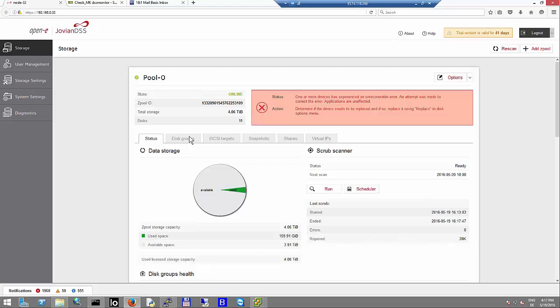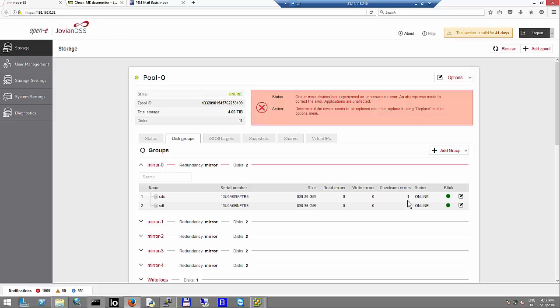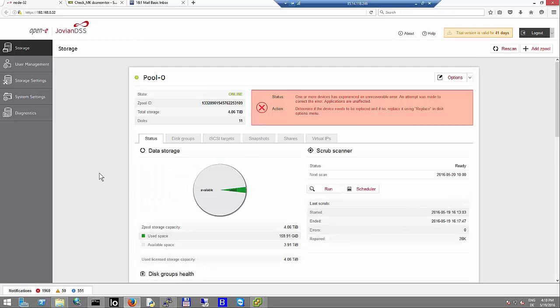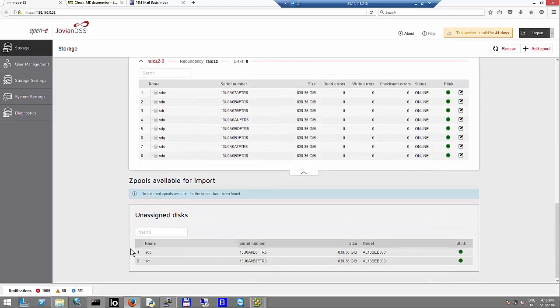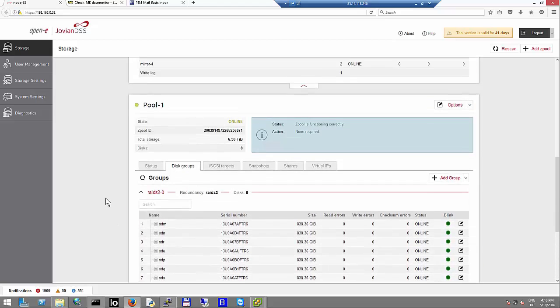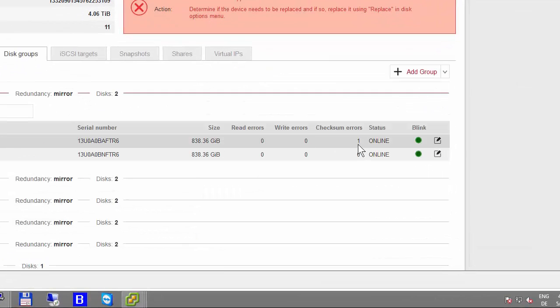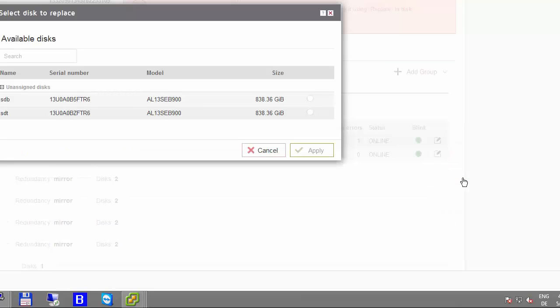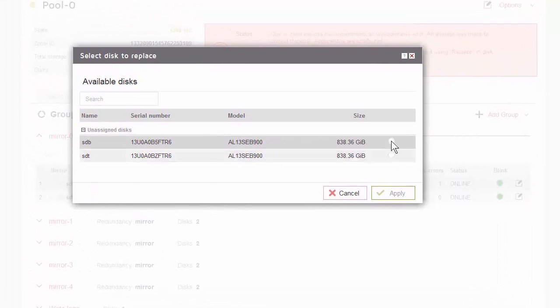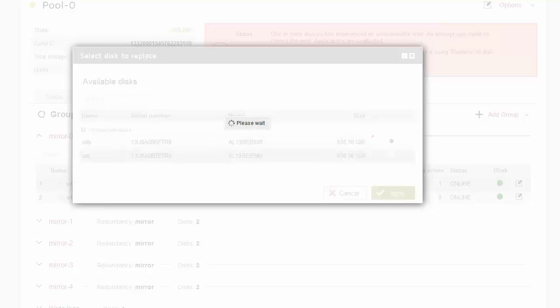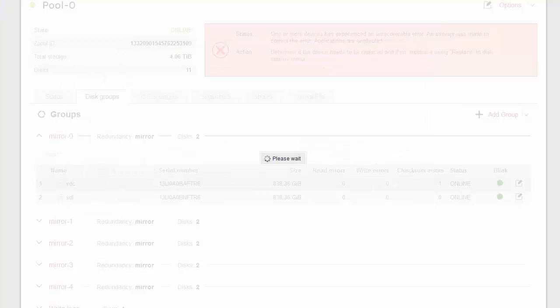So the data is repaired. That's the one checksum error. I have spare disks here. Actually, they are not spare, just unassigned disks. And what I will do, I will just decide to replace this disk, which is a kind of problem disk. Okay, so let us go to the replace menu. I will select the SDB now. Okay, apply. And I will be replacing this disk with the good one.